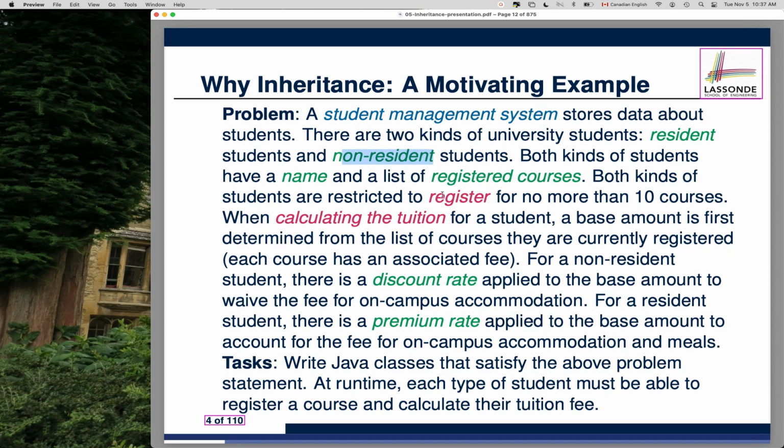However, when you want to calculate the tuition, there will be some difference you have to make between resident versus non-resident students, especially when you implement a method which will calculate the tuition. For resident students, you're going to apply the discount rate. And for the non-resident students, you're going to apply the premium rates. These are very important distinctions you have to handle.